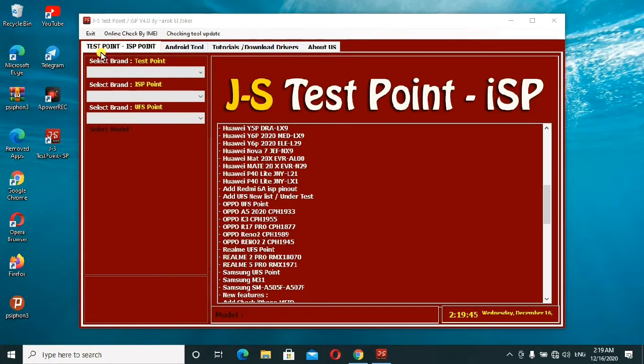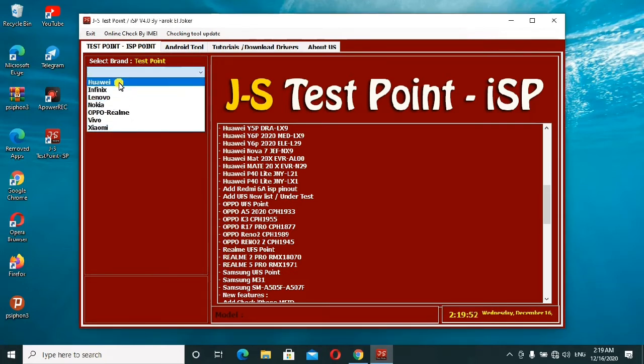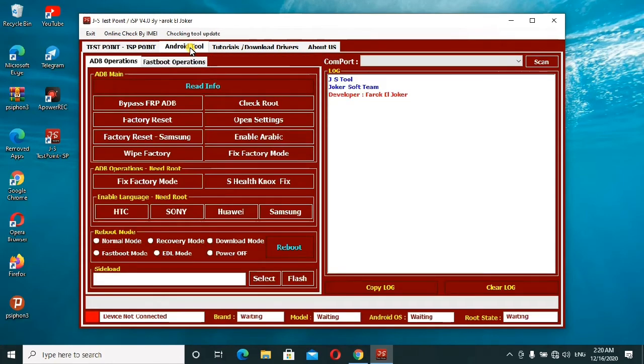For example, you can see here there is the test point ISP point. When you click here, you'll select a particular brand: Huawei, Infinix, Lenovo, Nokia, OPPO, Realme, Vivo, and Xiaomi. These are some of the models, but there is also the Android tab here. When you click on the Android tab, you can also go ahead to bypass FRP lock in ADB, depending on your choice. You can also do a factory reset.